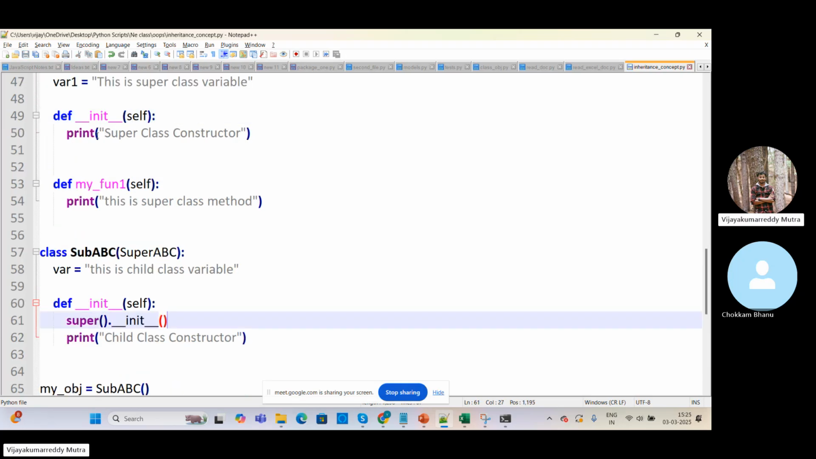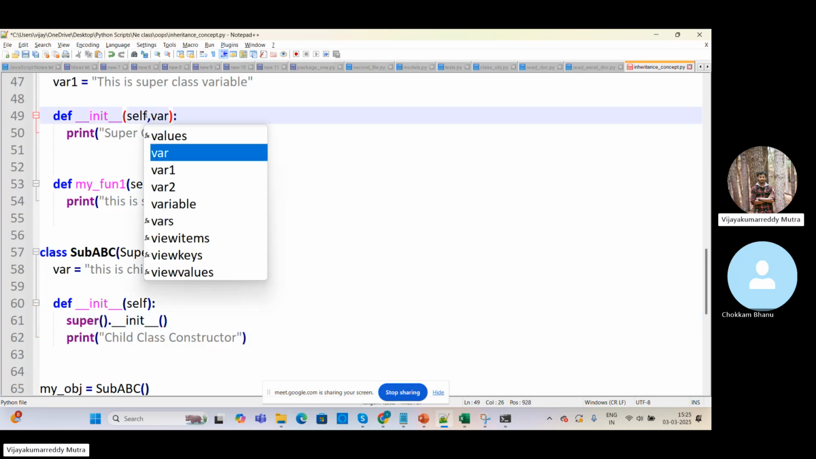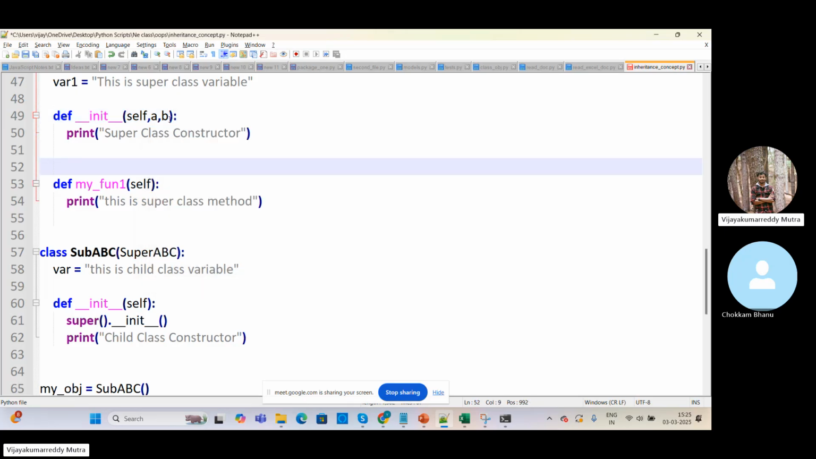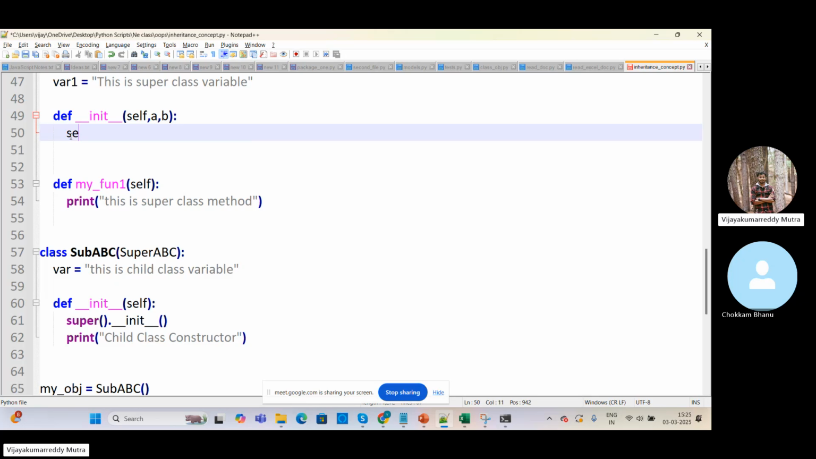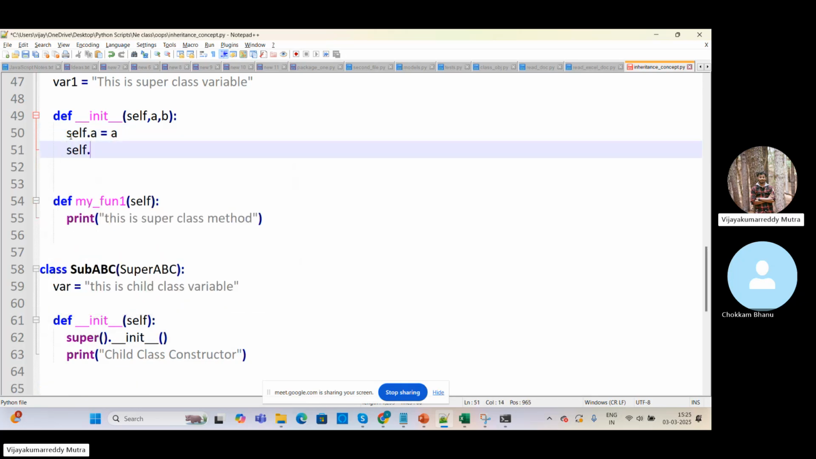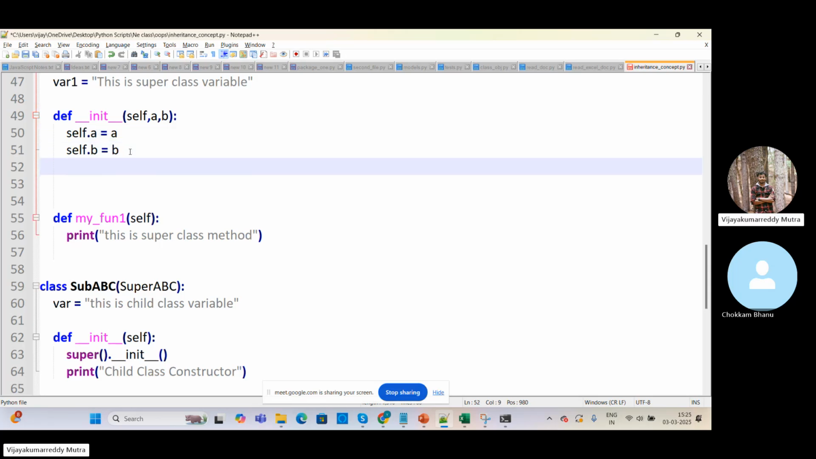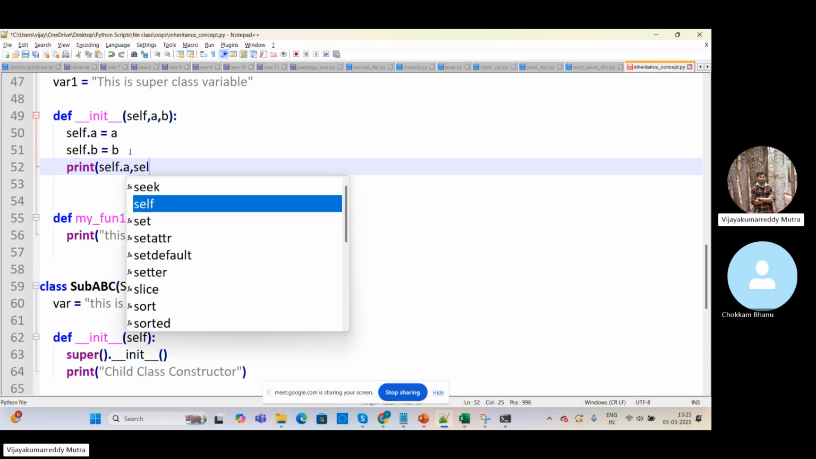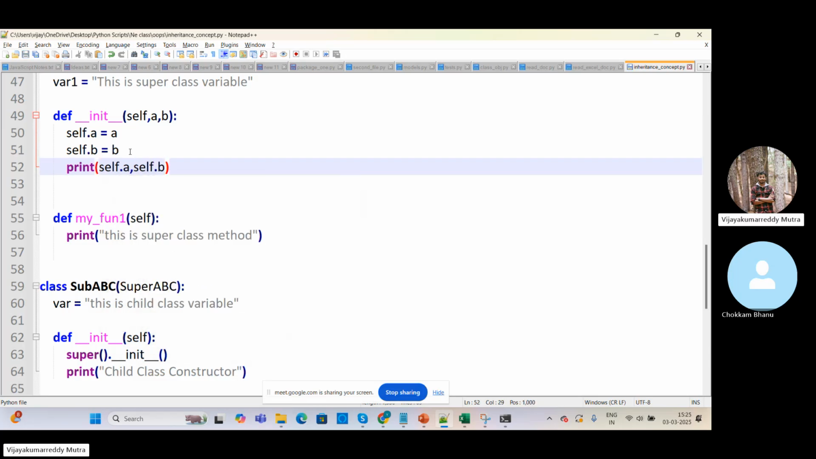Now, let me take two variables, guys, A comma B. In this parent class constructor, I have two variables, username and password. Now I want to initialize them: self.A equals A, self.B equals B. Assume A is the username and B is the password. Instead of connecting, since we don't have any database for now, I'm just going to print self.A, self.B.